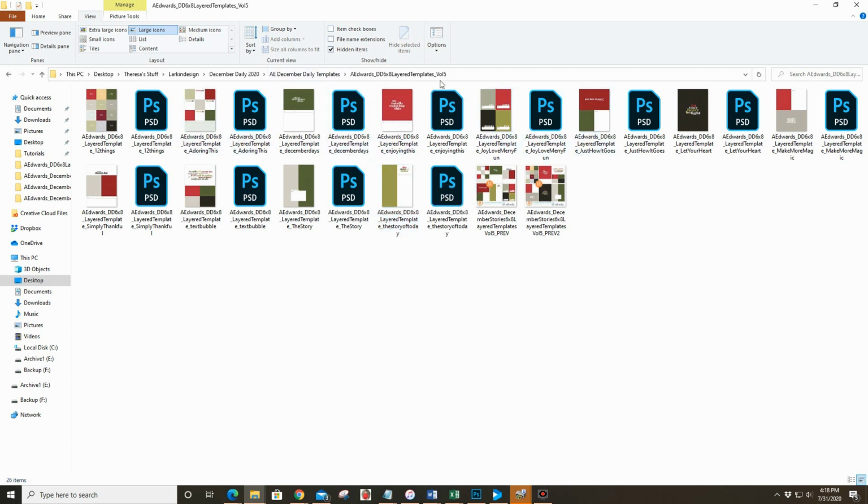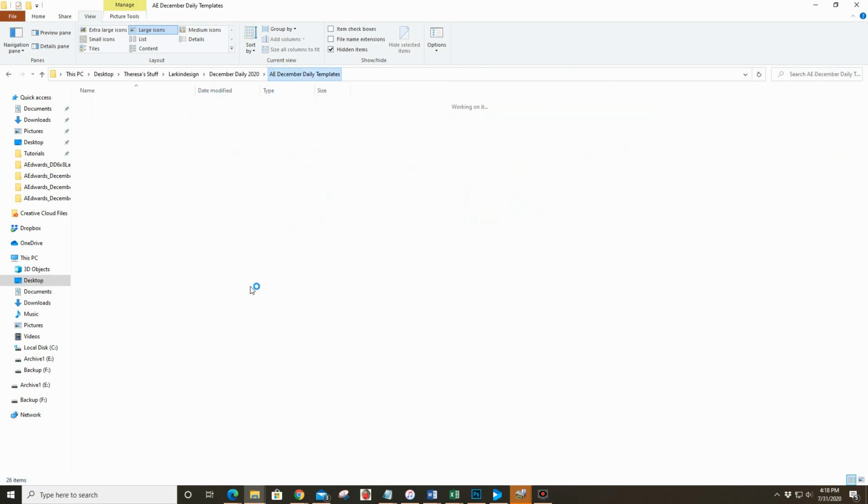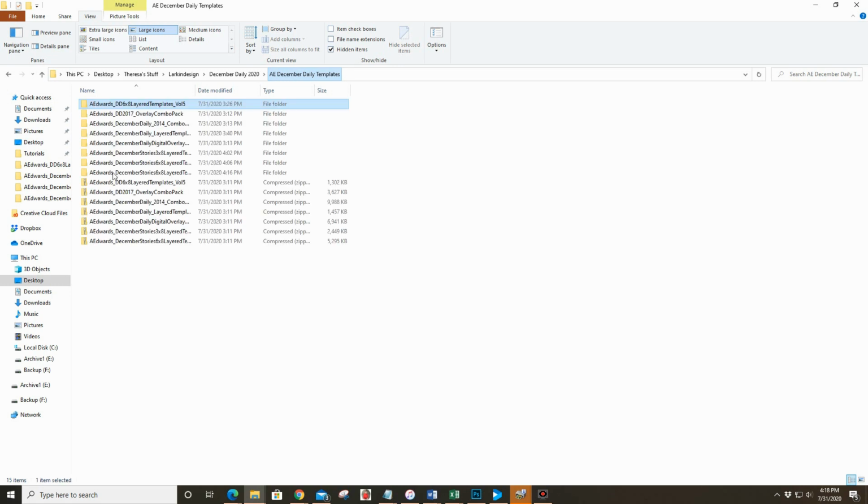This particular folder is the Ali Edwards December Daily 6x8 Layered Templates Volume 5. And these go back. It's really cool how many years Ali has been doing these December Daily templates. I think I have some from back to 2014 and 2015, which is like stepping back in history now. It feels like forever ago.